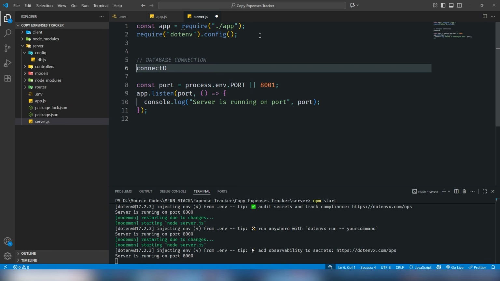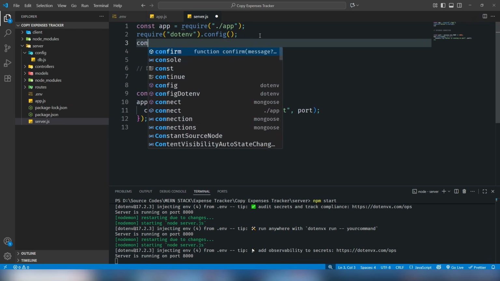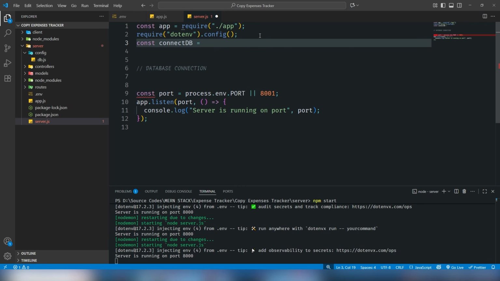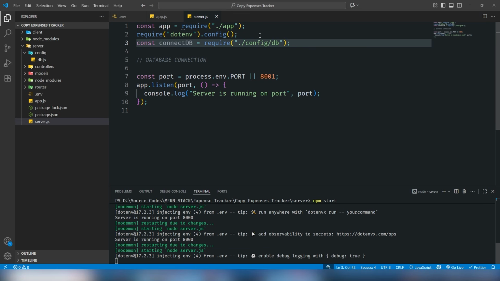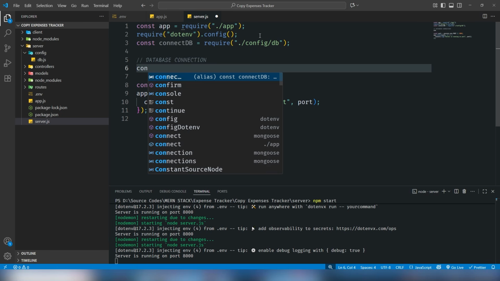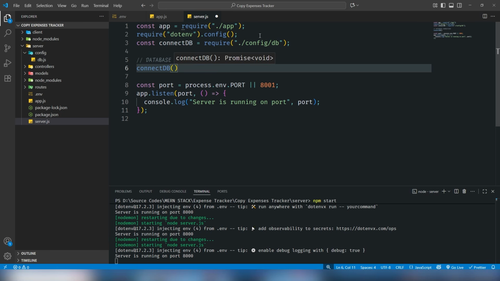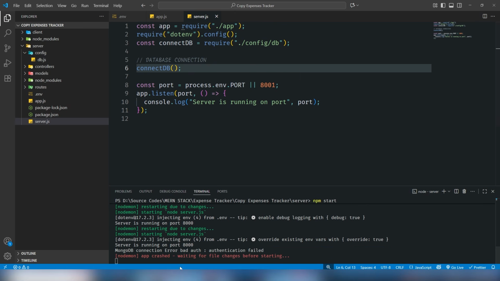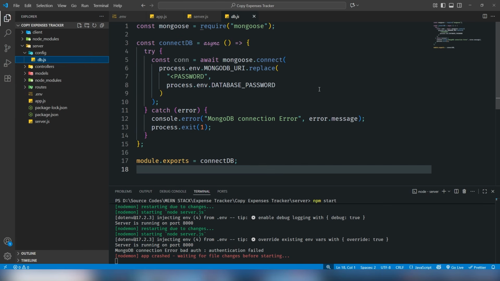But before using it, I need to get that connectDB with require, from the config folder's db.js file. Just call the function connectDB like this. Let's refresh the page and save. Mongoose crashed. Okay, authentication failed. Something is wrong inside. Where? Okay, let me check the config.js file.